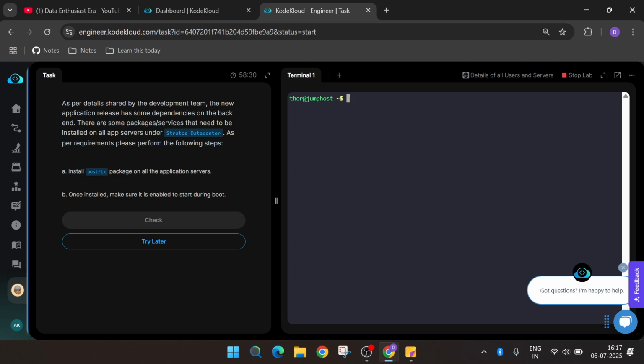So today in this video we will be tackling a real world DevOps task. Imagine you are working with a development team and they asked you to install and configure a backend service like Postfix on all app servers in your data center. So let's walk through how to do this step by step.